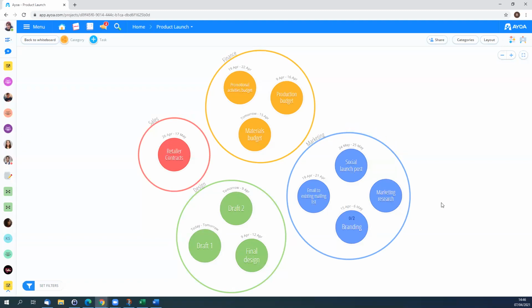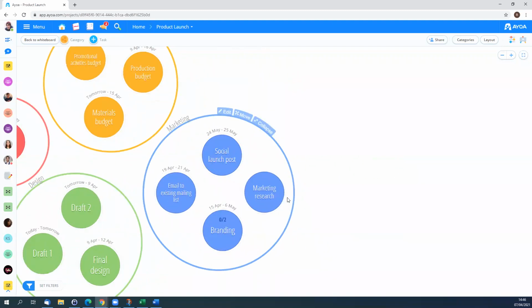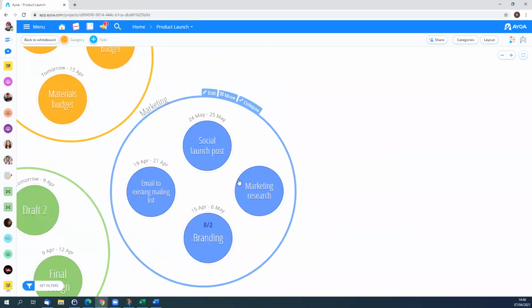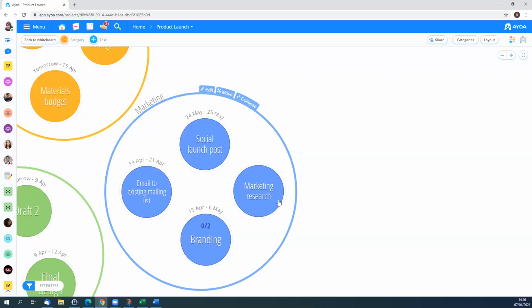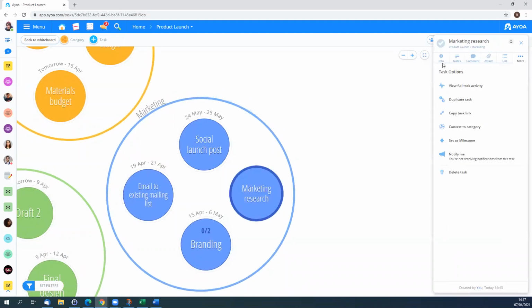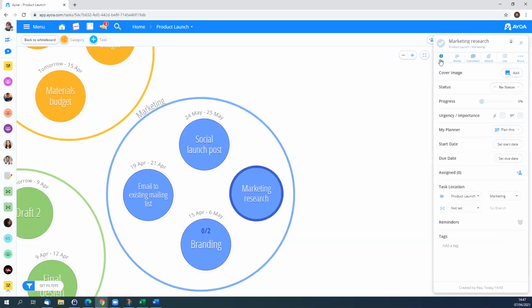If we take a look at our market research task, which we produced a little earlier on, whilst within our digital whiteboard, I'll show you how important information regarding it can be relayed. First of all, you must click on the relevant task to open up its side panel on the right of the screen, as every task has its own unique side panel, which hosts all of its details.